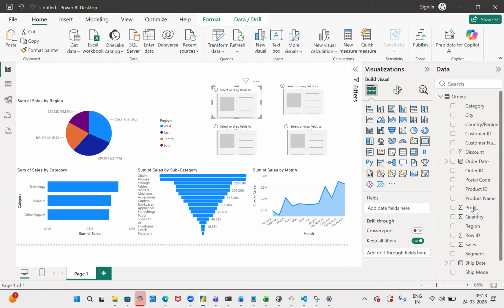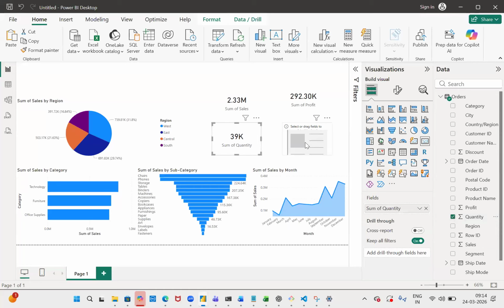So whatever the easiest steps, I'm going to do. So here I'll go and get sales. And here I go and get profit. Here I go and get quantity. And finally my discount. Very good. So the cards are also completed.